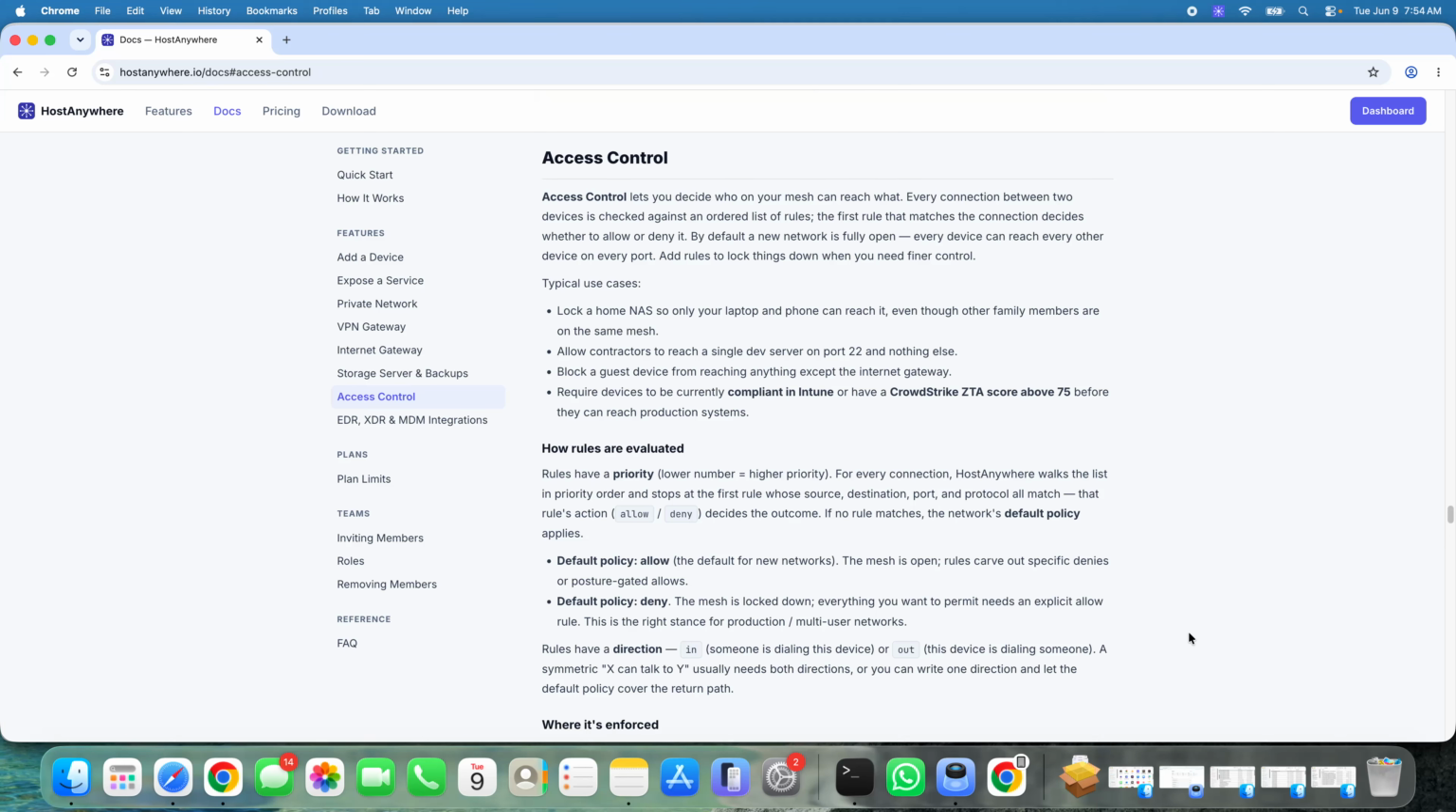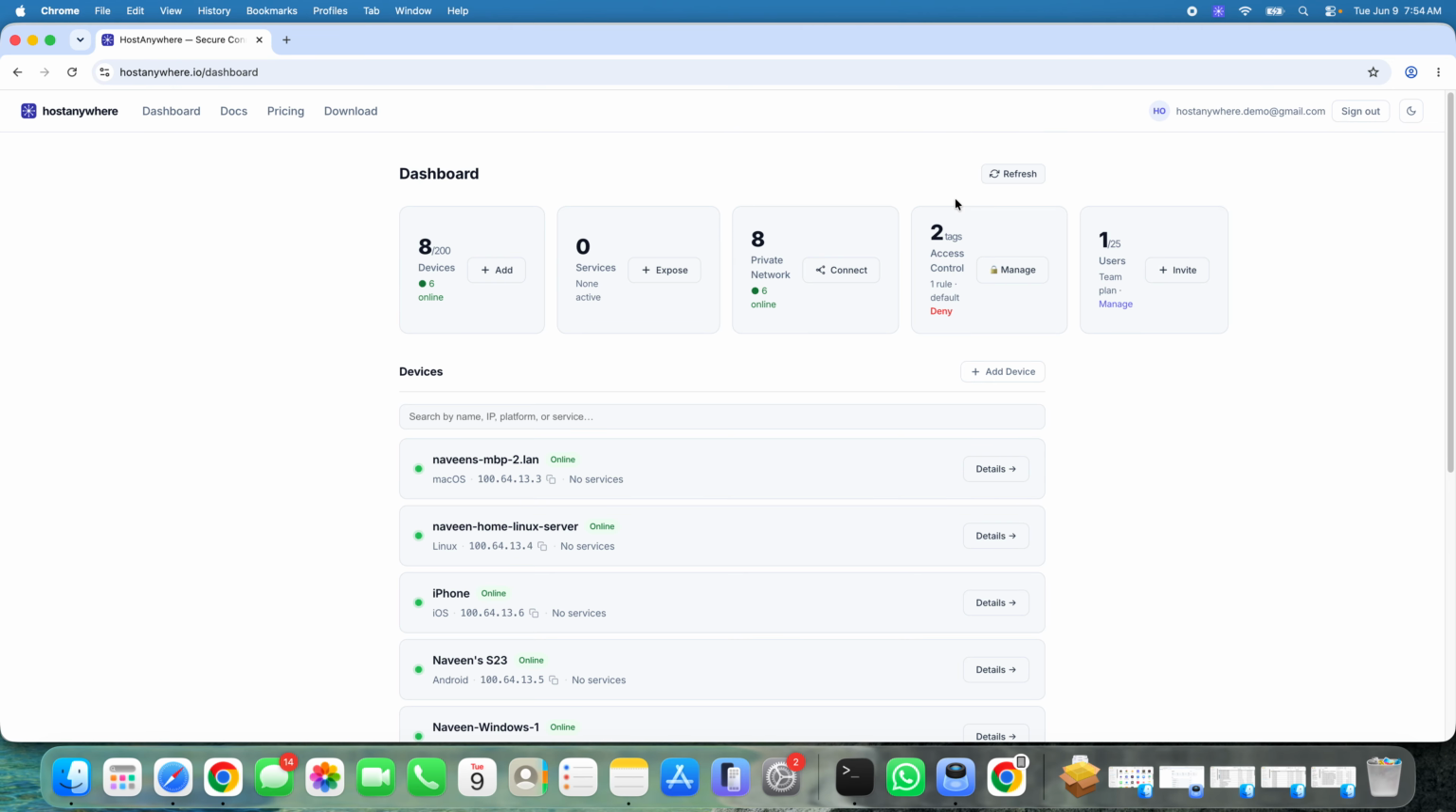Let me demonstrate how to use access control. Access control lets you decide who on your mesh can reach what. Let's click on this dashboard and there is a tab here to manage access control.